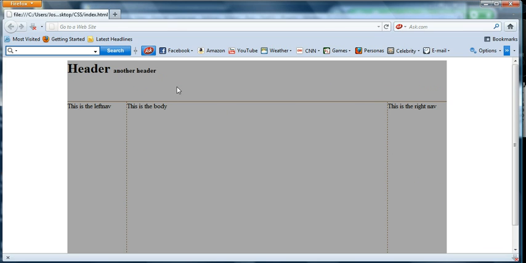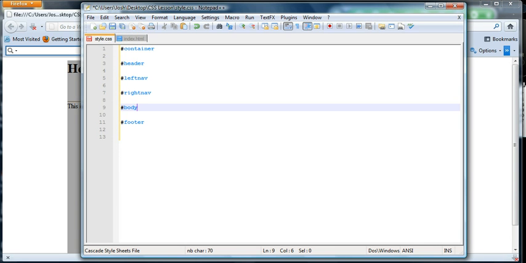Once you get the fundamentals of building a website, you can build the skeleton of the page, then you can start dressing it up. So what I want you to do now is go into your CSS file and type it in just like you see it here: pound container, pound header, pound left nav, pound right nav, pound body, pound footer. Then we'll go in here and define each of these sections later.